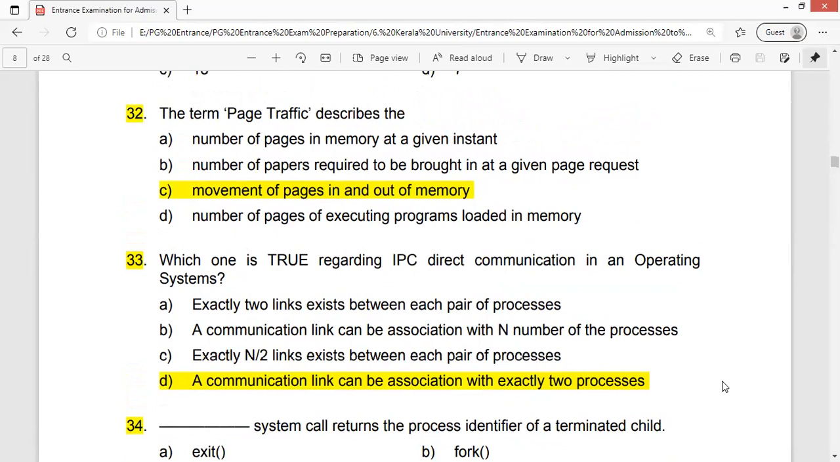The term page traffic describes, option B is right, movement of pages in and out of memory. Question number 33. Which one is true regarding IPC direct communication in an operating system? Option D is right. A communication link can be associated with exactly two processes.